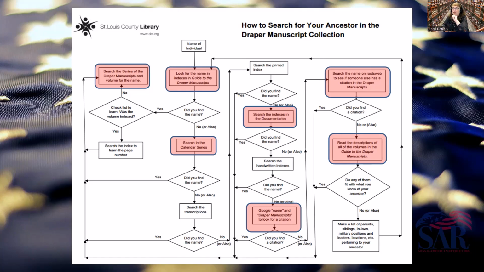As you can see, the very first step is the name of an individual. Look in the name indexes, plural, remember there are three, in the guide to the Draper Manuscripts. Did you find it? No. Search in the calendar series. They didn't say it, but they mean all six volumes, all indexes in those volumes. Did you find it? No.